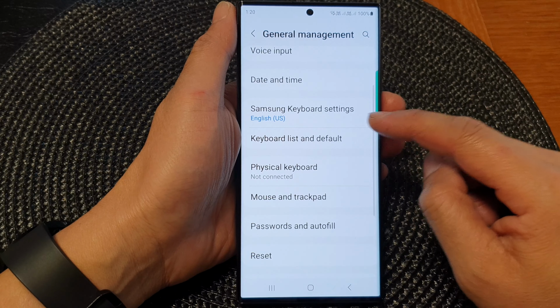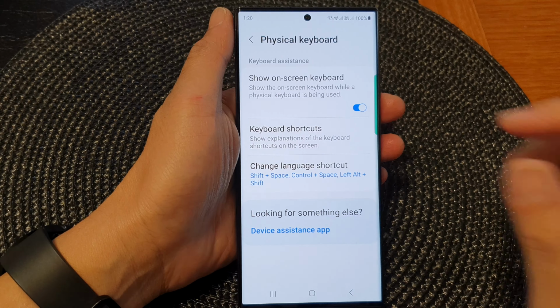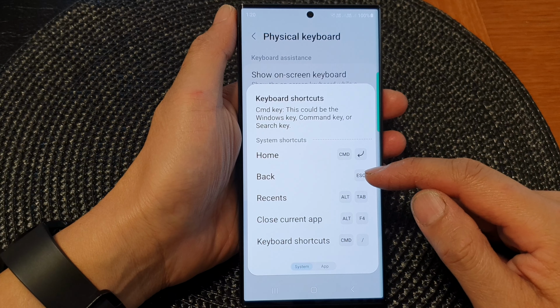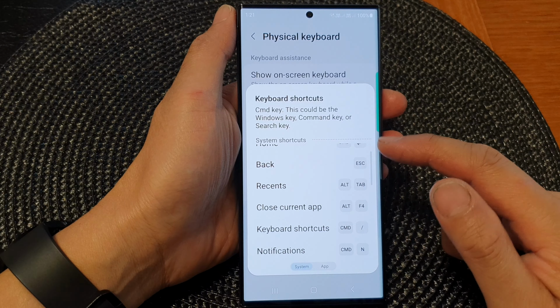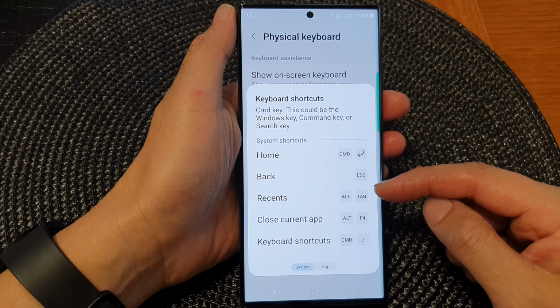Next, we go down and tap on Physical Keyboard. Now you can tap on Keyboard Shortcuts. And in here, it will show you a list of all the commands and key combinations that you can use to open up certain functions or features on the phone.